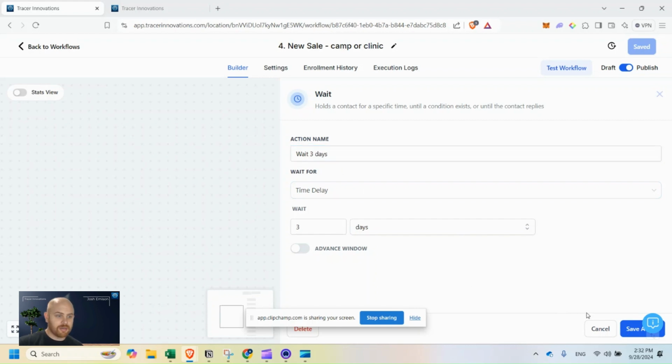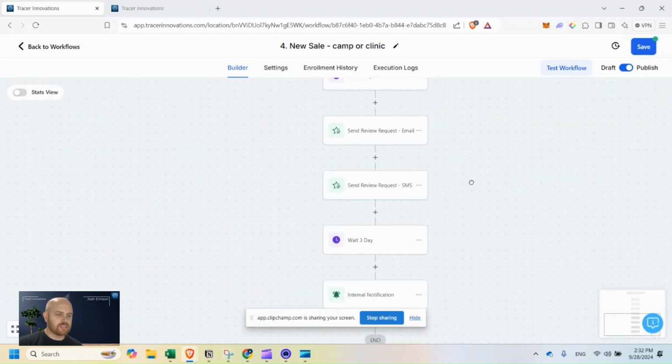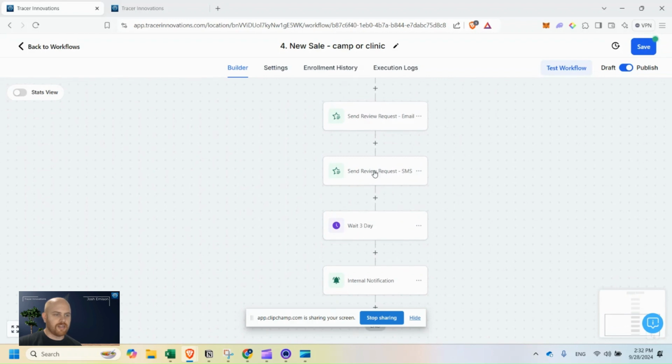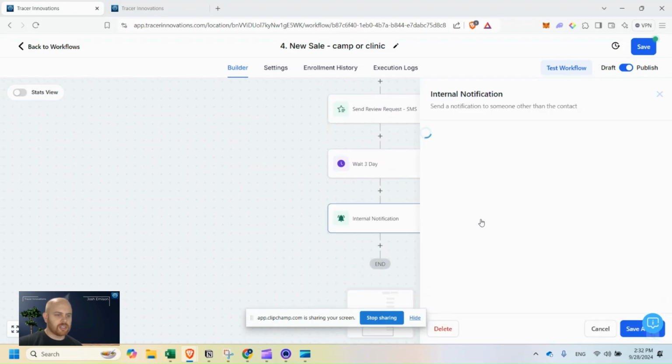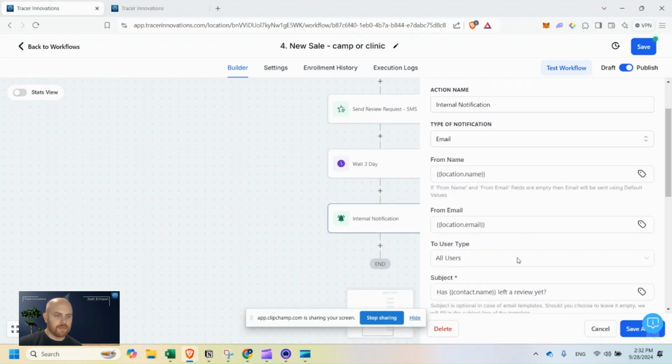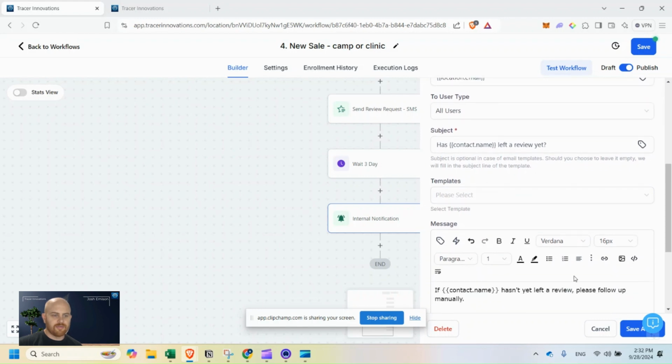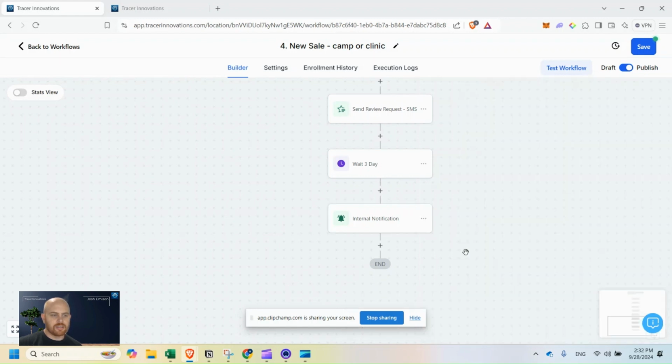All right, so they're going to wait 3 days. And then they're going to ask you to give a review on Google or Facebook, whatever you have set up under reputation in the CRM. And then wait 3 days. And then it's going to be a notification to you saying, did this person leave a review? And if they didn't, you can manually just text them and say, hey, can you leave a review, please?